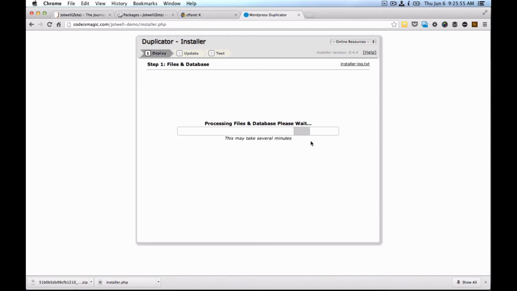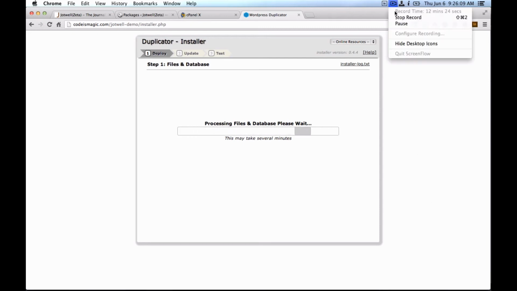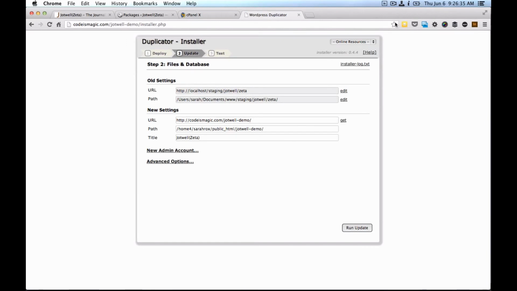Okay, so then it's going to do all its magic unzipping and distributing files and importing the database and so on. As it says, it might take several minutes. That seems reasonable. Okay, and once it's done, you will have some settings to check over.